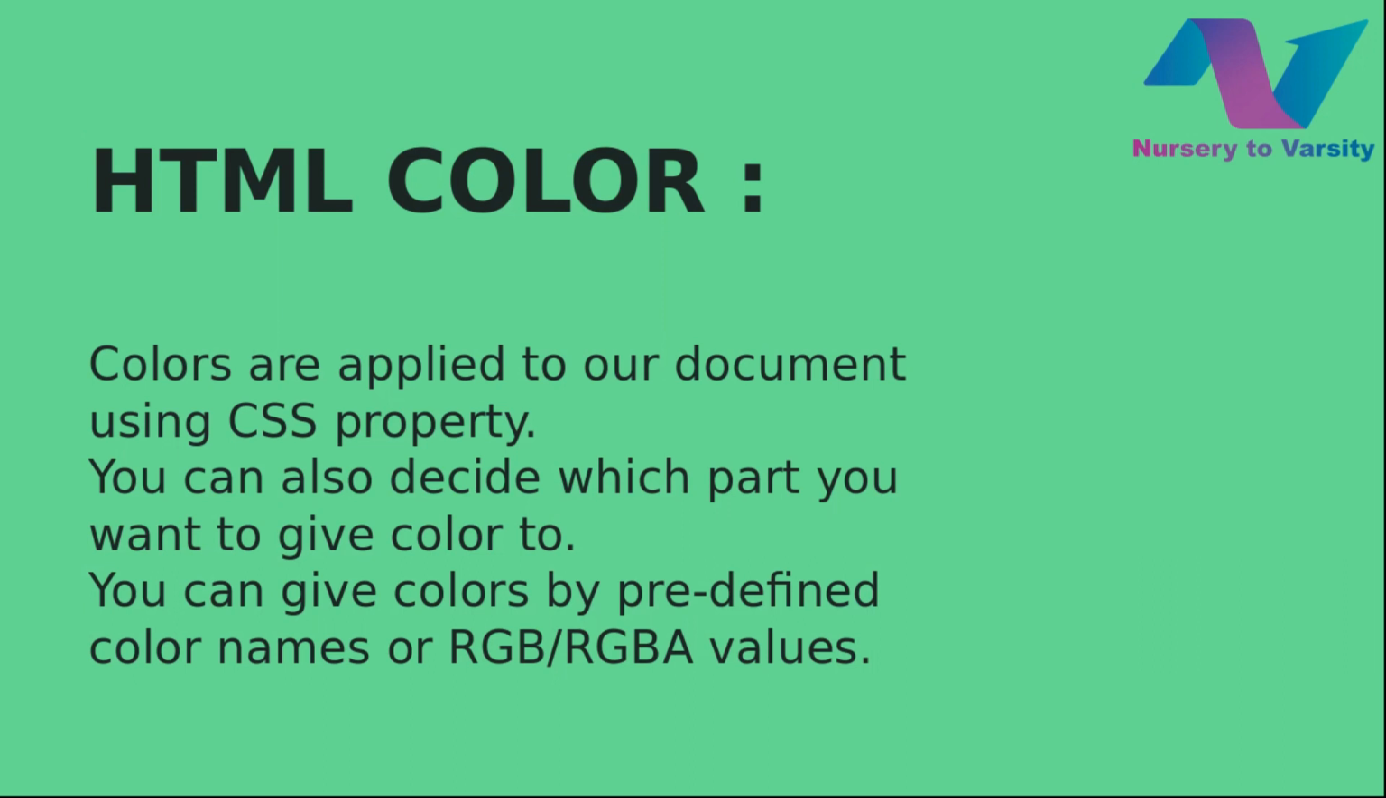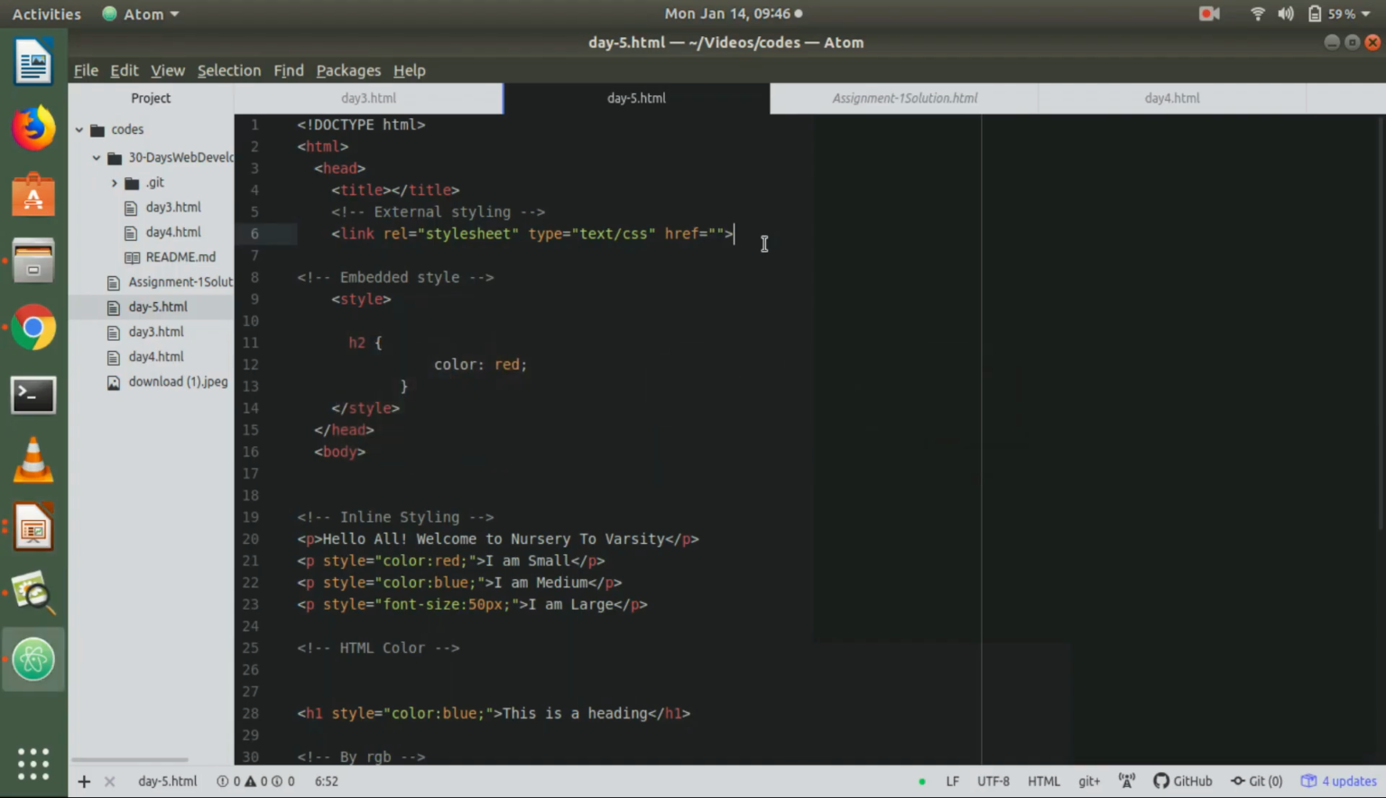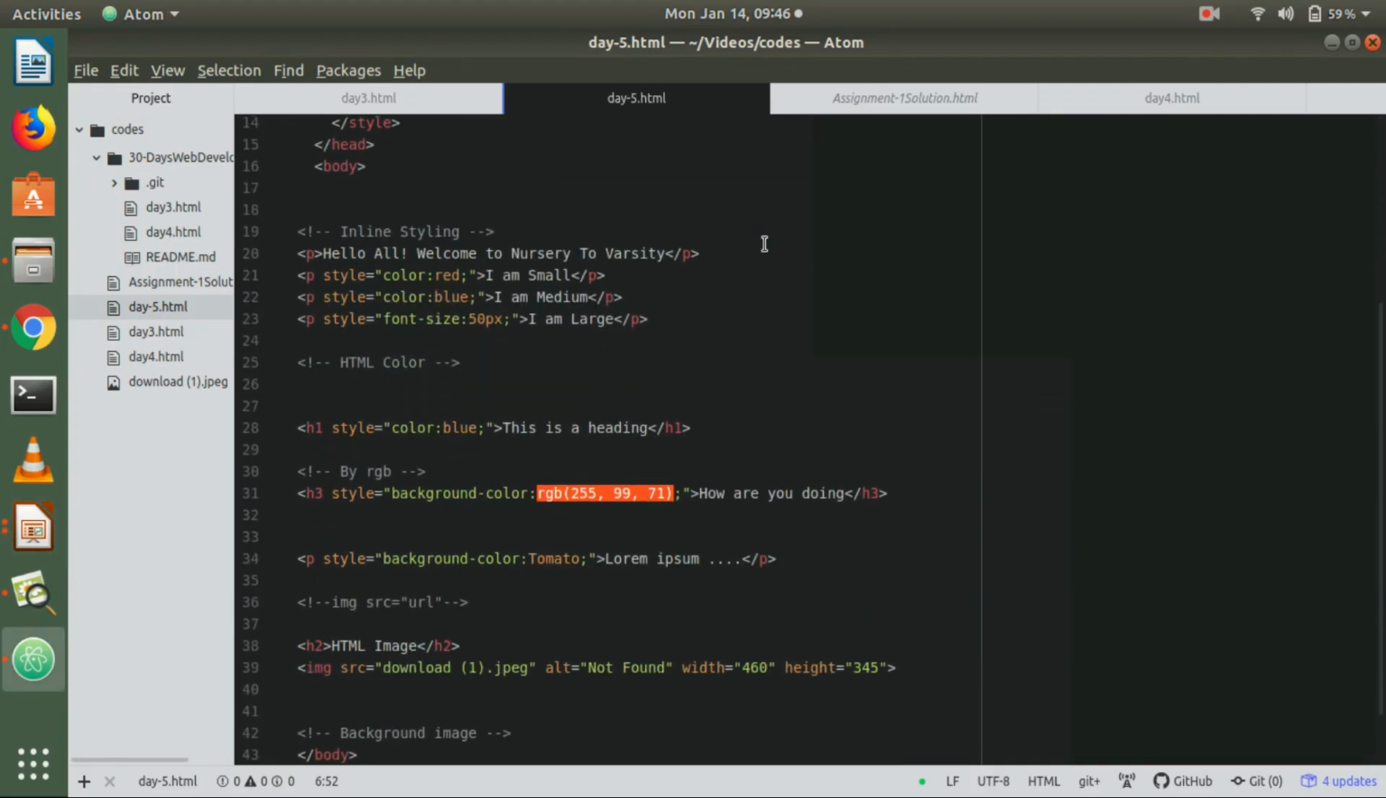Let me show you my code. Okay, here we are. I have written H1 style color blue. This is my heading. So I have given it a color blue, right? In my slide, I have told the 3 points. First one was that we can give colors to a document. Second one was we can give the colors by writing the color name directly, or you can give it an RGB value.